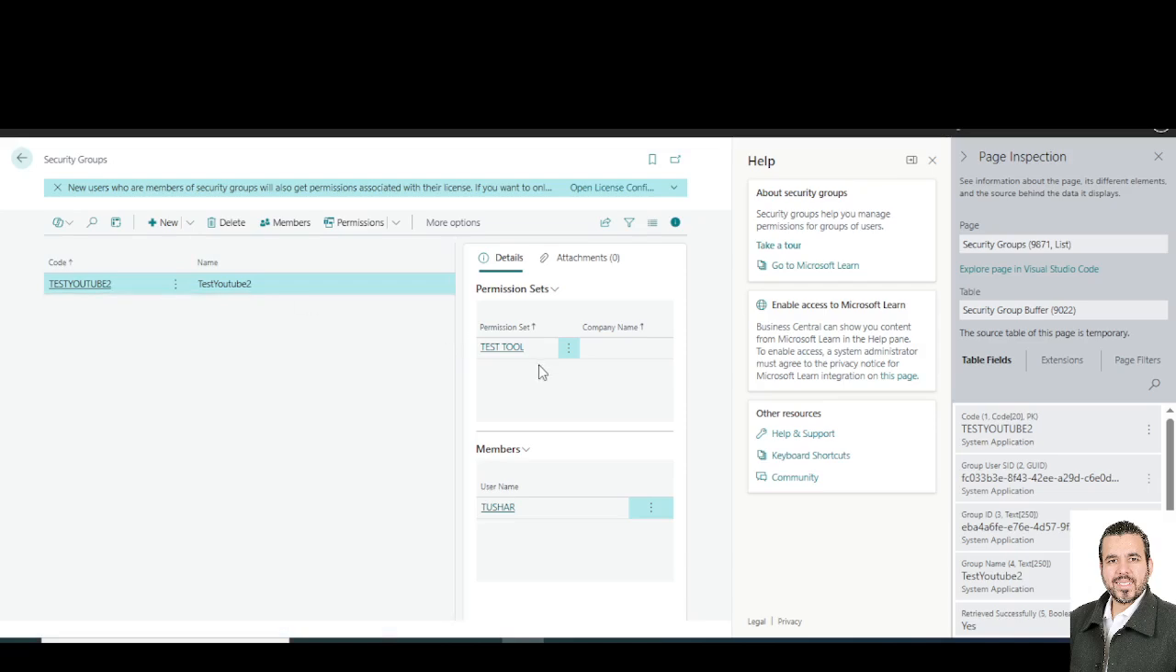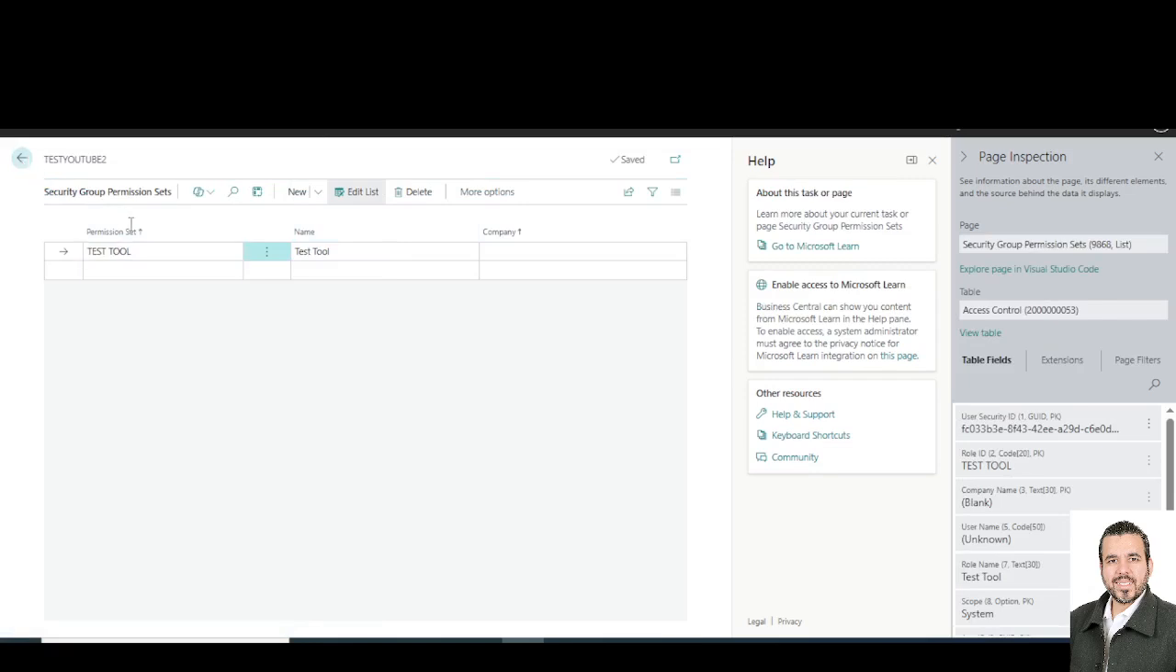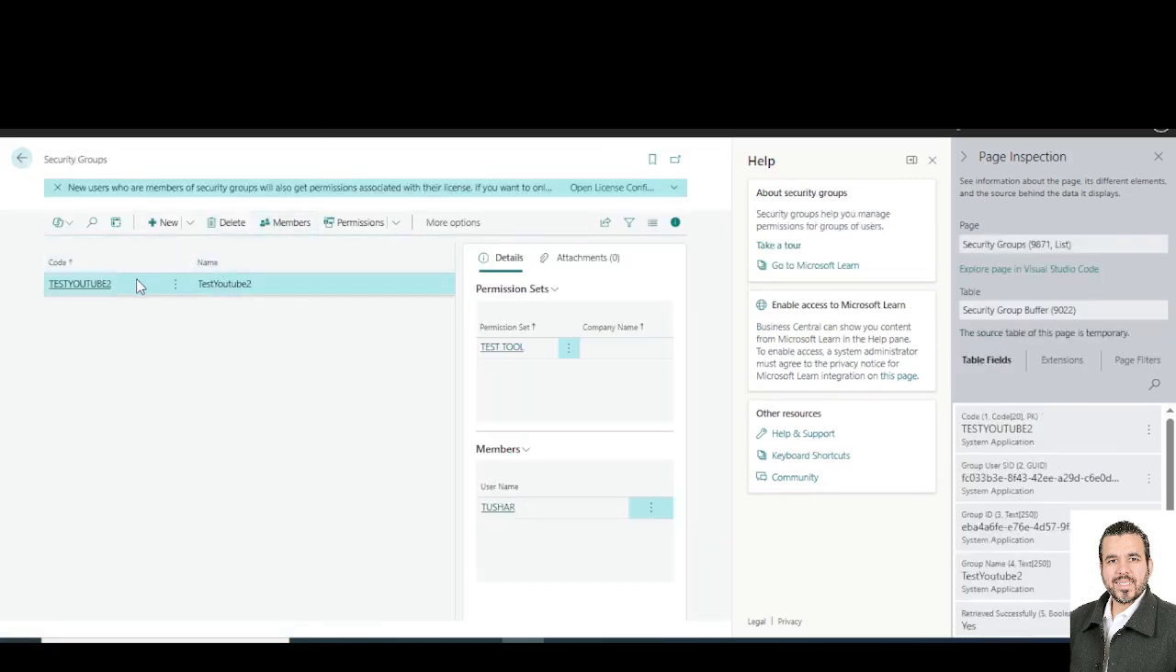You can read about security groups online and you will find a lot of information, but the concept that I am telling you here is a little bit different, so stay till the end. We have this test YouTube security group that I created. You can add permissions in this security group, but you cannot add any members to it from here.